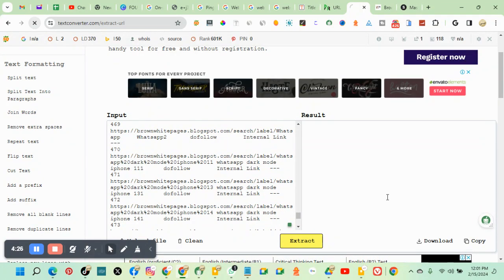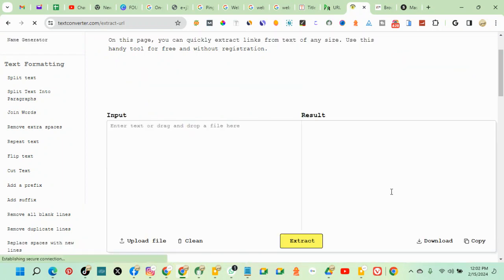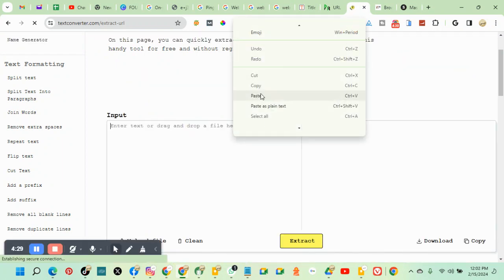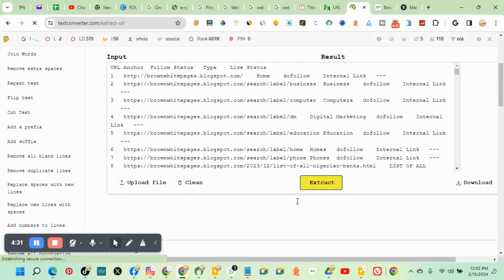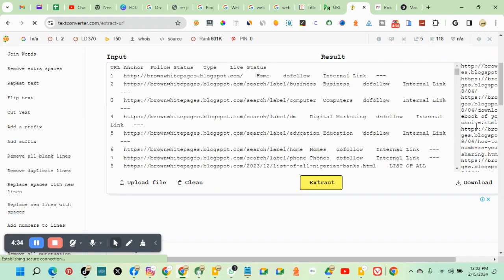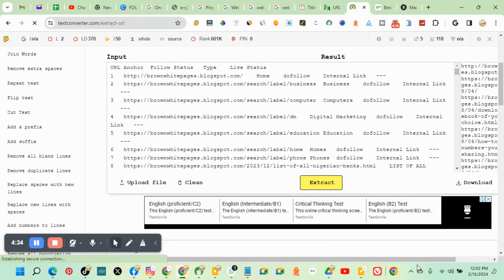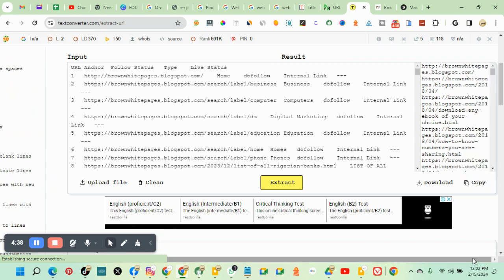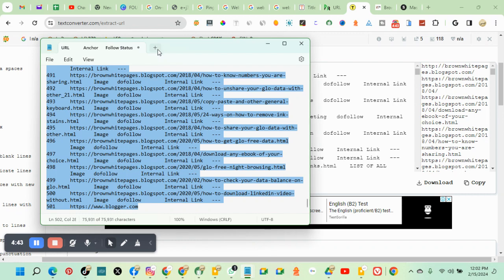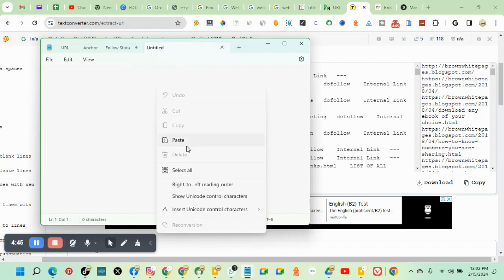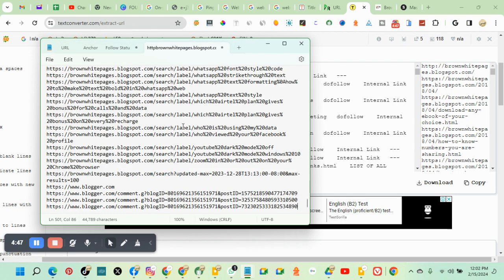Let's refresh. Paste and extract. This is it. So move to the side, copy, go to your notepad, open a new notepad, and paste. So these are all the links. Select. This is how you extract links from text.